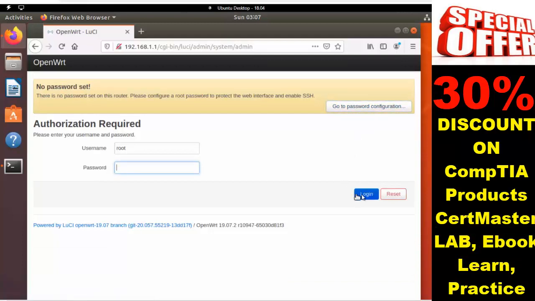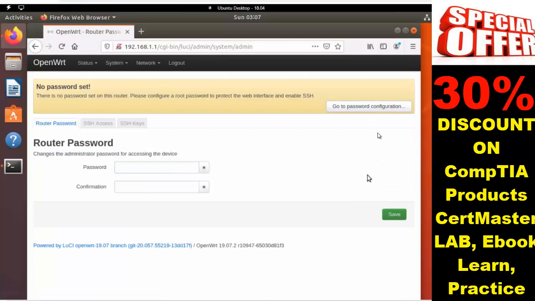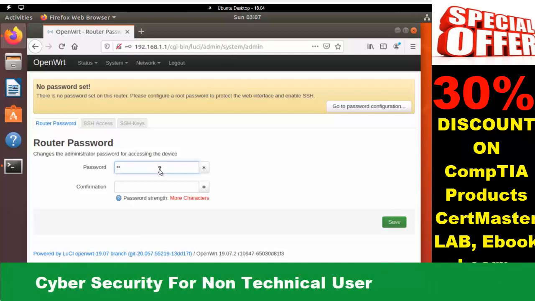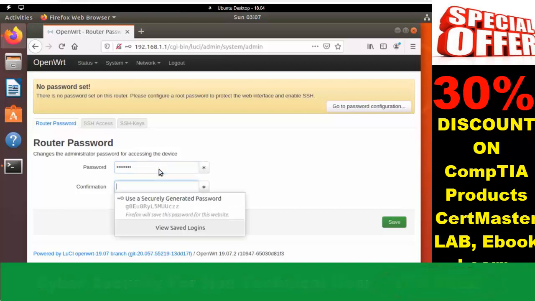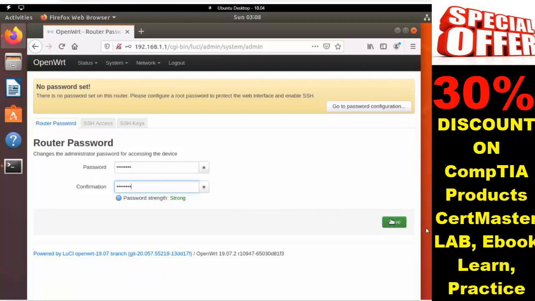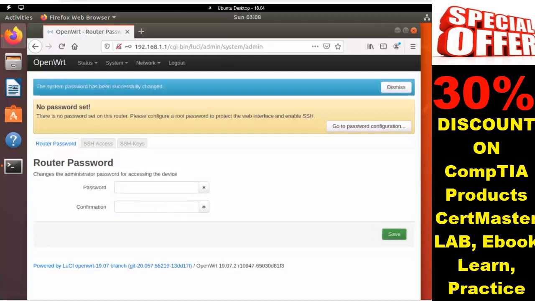So it is not displaying. First I need to log in and then I need to put the password. So I am putting the password here, PA$$W0RD. Same password I need to put again and then click on save. If everything is fine, then it will save. The password has been set.